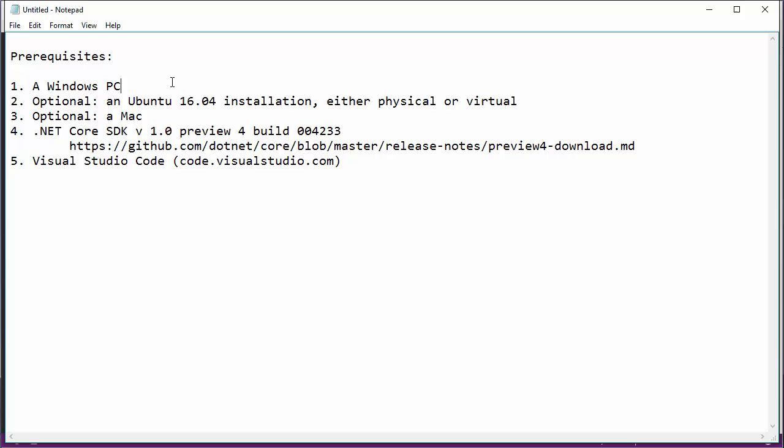More specifically, you will certainly need a Windows PC. Optionally, an Ubuntu installation based on version 16.04. This can be a physical installation or a virtual machine, as you like. Optionally, a Mac with VS Code. Certainly, you need .NET Core SDK. I'm currently using version 1 Preview 4 build 4233. Here you can see the URL of the release notes for this build.